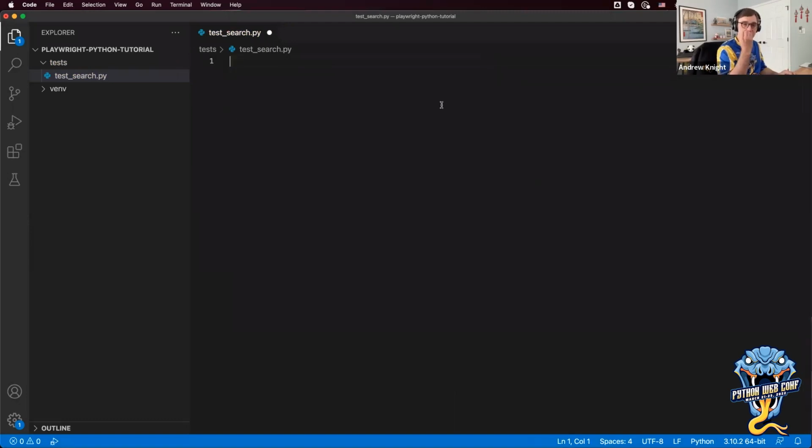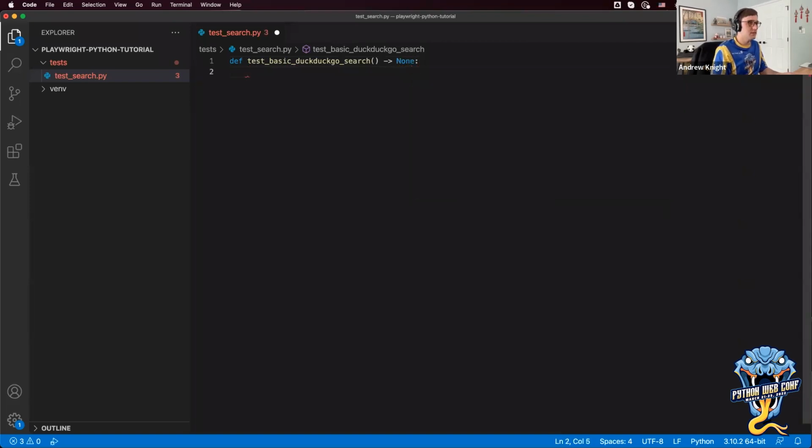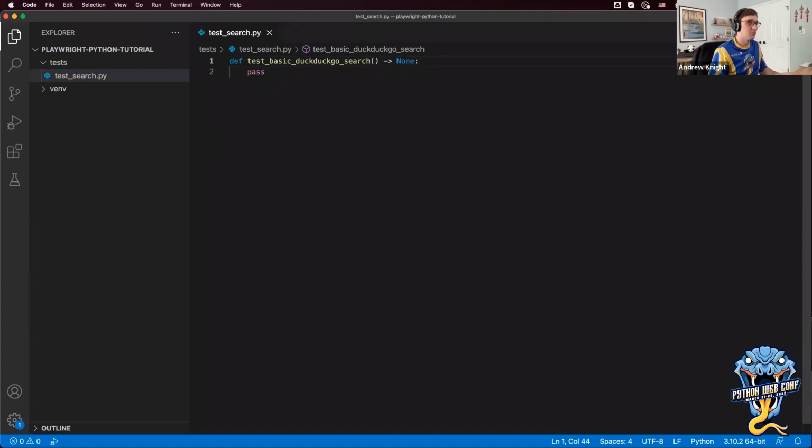Okay. So inside of our test search py module, we are going to add a test stub. Def test basic duck go search. I'm also going to be using type annotations just to help with the autocomplete in Visual Studio Code. You don't have to. It's something I've actually only started doing recently myself. So what I like to do is create test stubs before I actually write my test code. So I'm going to frame our test case using given when then steps in comments, and then we're going to flush out the code from there.